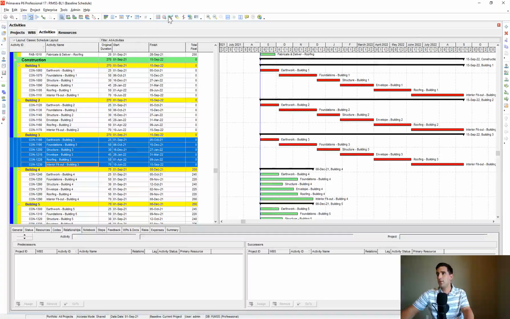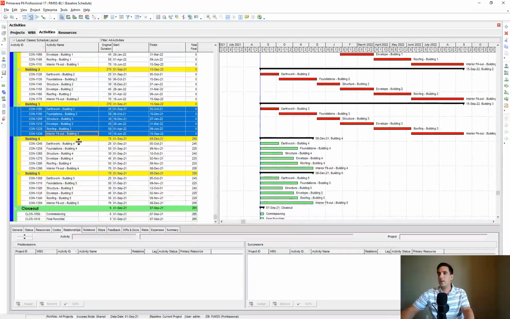And there is a shortcut key for the schedule. Rather than clicking there, you could just do F9. That's the hot key for getting to that. I use that quite a bit.